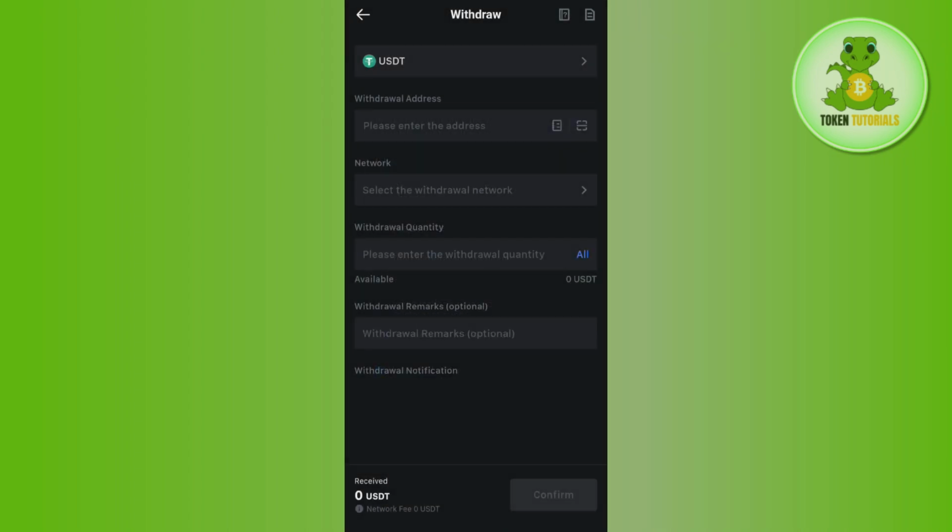Once done, you will be redirected to this withdrawal page, where at the top you are going to see the USDT or the coin that you have selected. If you want to change it, then you will have to tap on this arrow button, and then you can select your currency. After that, you will be asked to paste the withdrawal address.